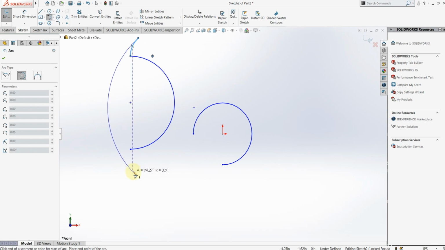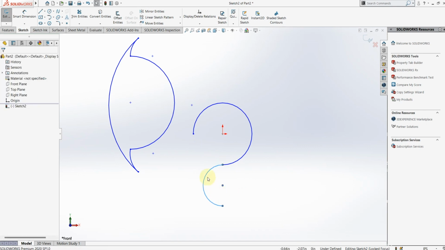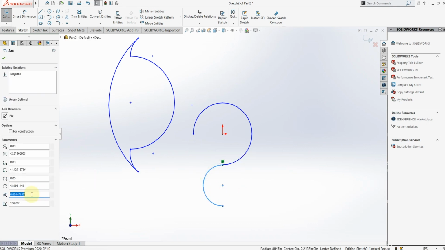Now you can continue to draw more arcs if you want. Let's make this a closed shape. Important thing to note is you need 2 clicks to draw this arc. 1 to start and 1 to finish. And just like the previous arc, you can change the radius and angle of this arc as well.